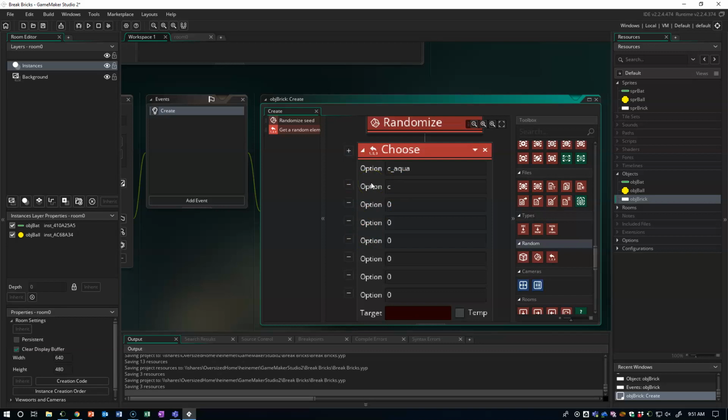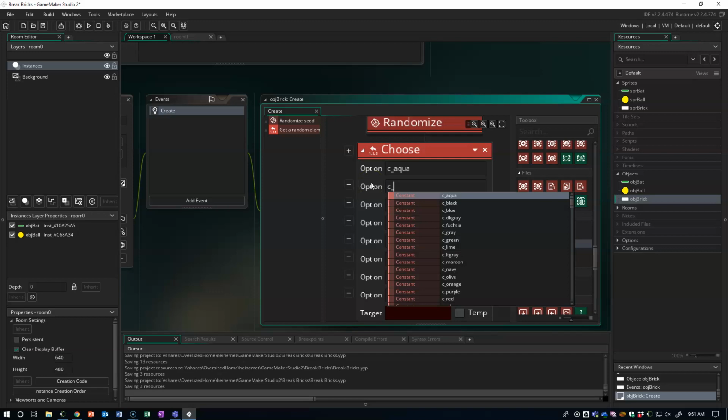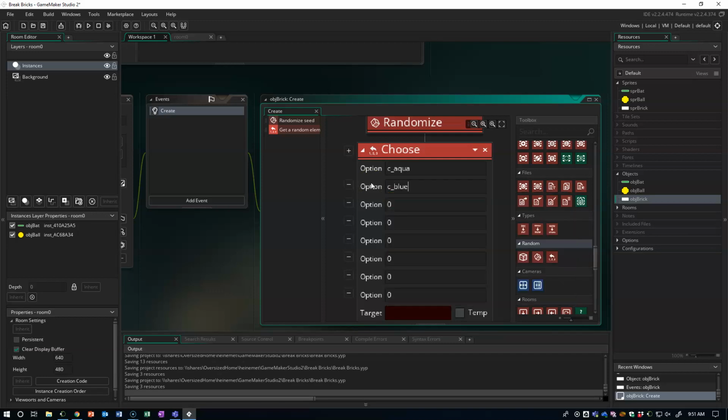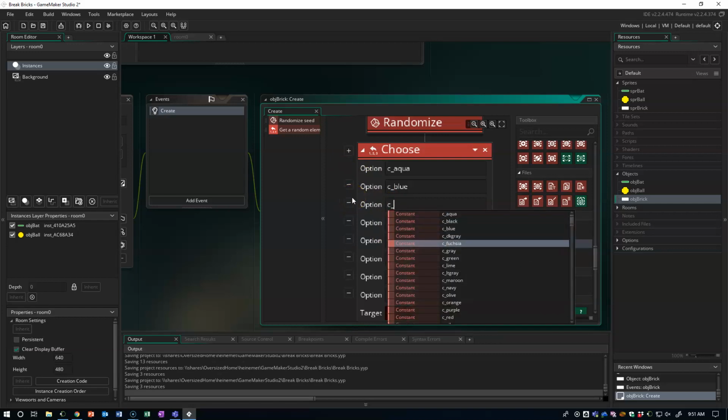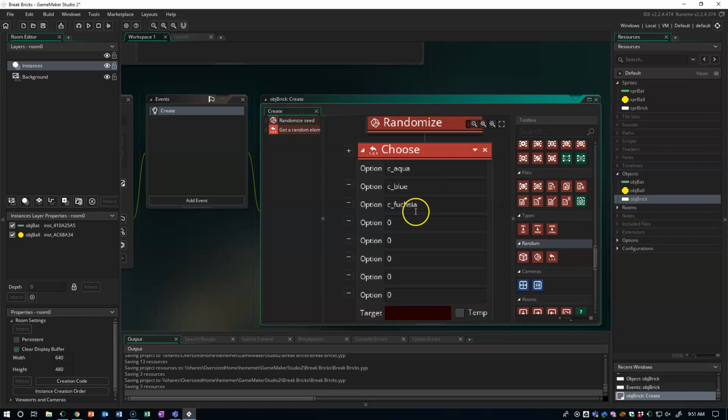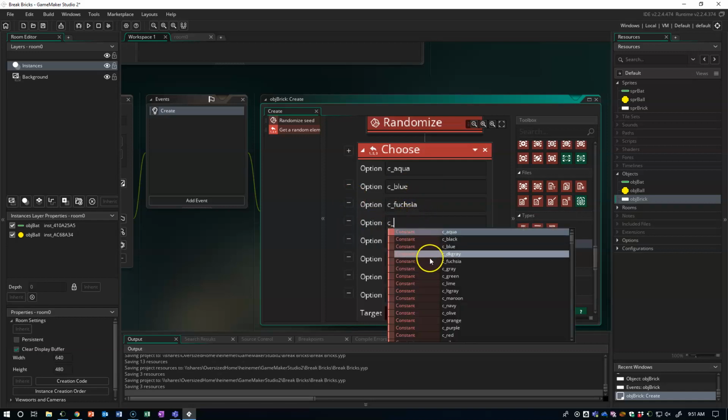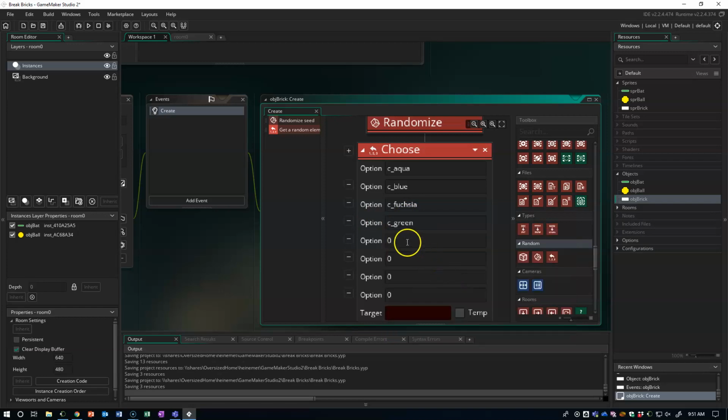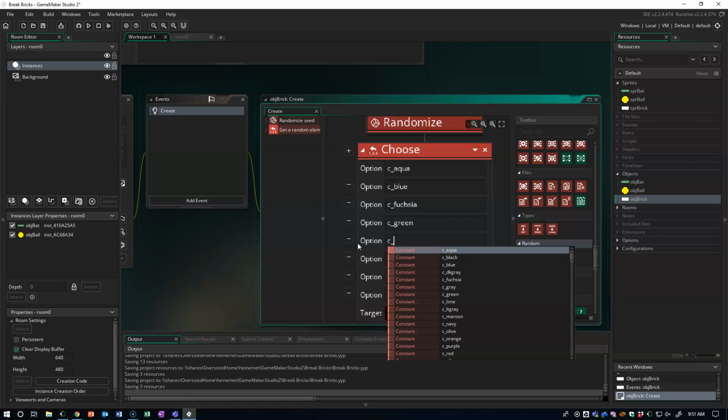And then each time I'm just going to go C underscore. I'm going to look at the list and I'm going to go, let's see, what color do I want? Blue. That's a good one. C underscore. Oh, fuchsia is my pink, not magenta. C underscore green. Fuchsia is the same as magenta or pink. I don't know why fuchsia. Lime is like a lighter green.